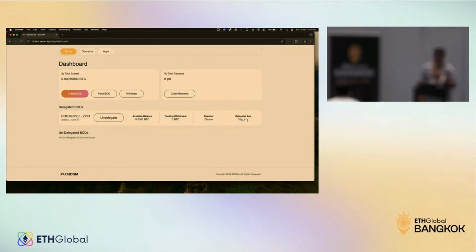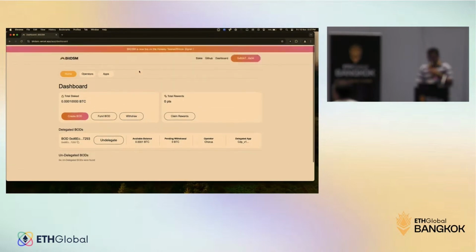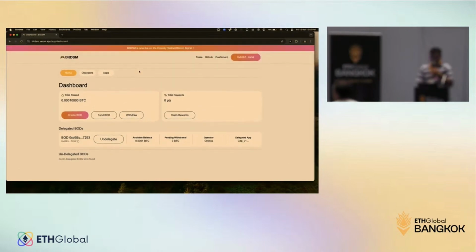Okay. Nice. So this is our basic dashboard that we are using for these contracts. This is live on Holesky and Signet. Right now we are using BTC from the Signet testnet. As a user, you can go and deposit your BTC by creating a pod.